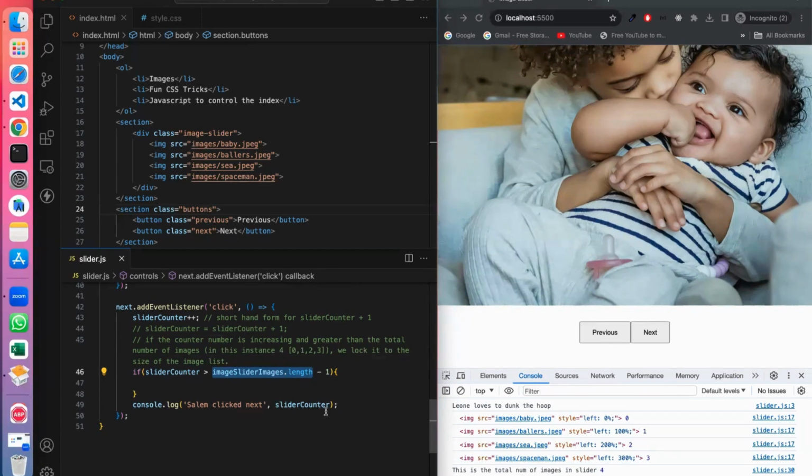Wait, can you please repeat your question? Yeah, sorry. If we initially try and get the size of the list, it says 4, yeah? But we know that our images are counted from 0 to 3. So my question is, does anyone know why we did image slider images dot length, as in the size of the list, minus 1? Why did we do that?